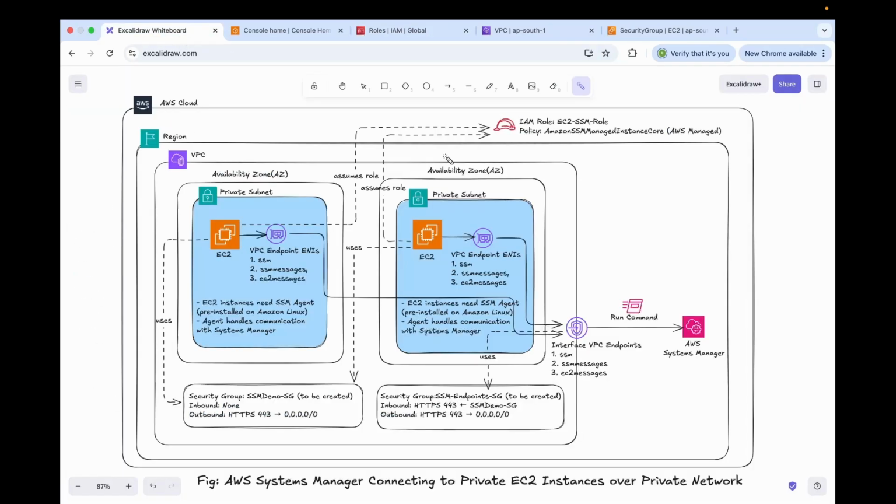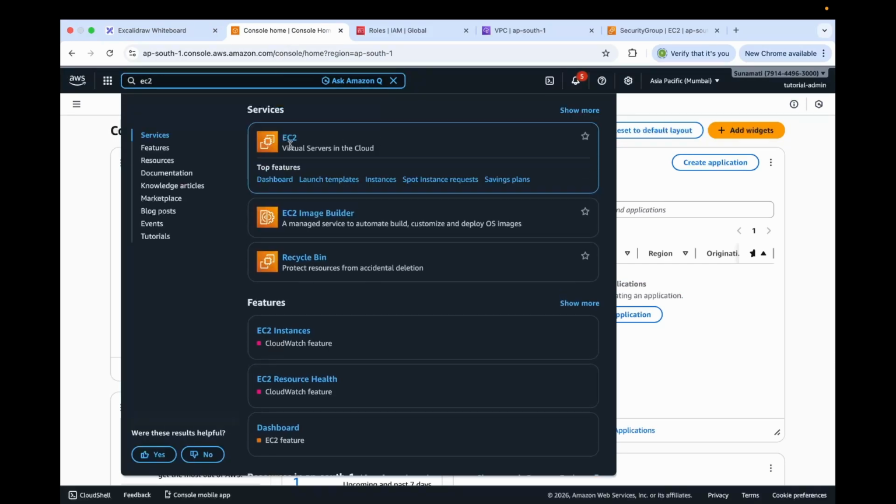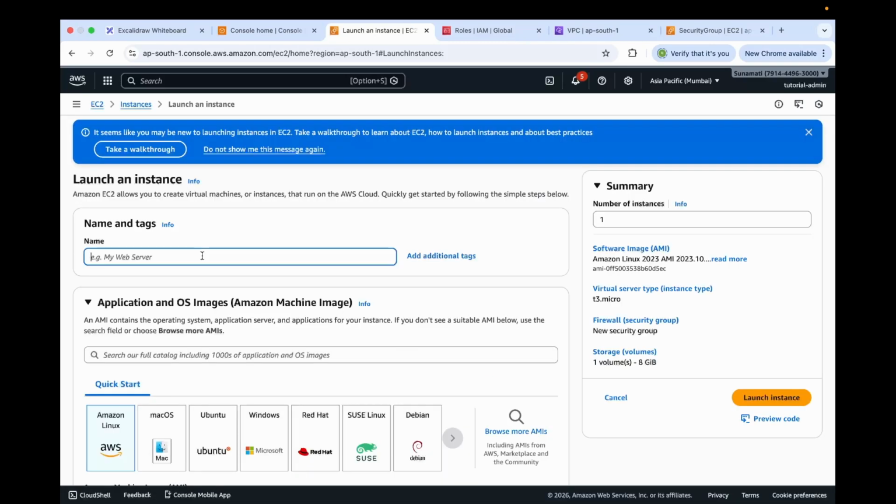Now you can see we have successfully created an IAM role called EC2 SSM role for our EC2 instances. Now let's create EC2 instances in both of our private subnets in two different availability zones. Now let's open EC2. Let's click this launch instance. Let's give this instance a name.